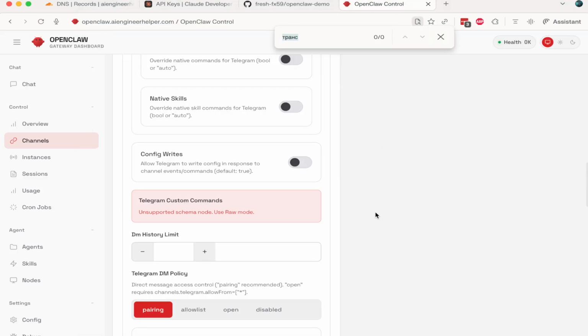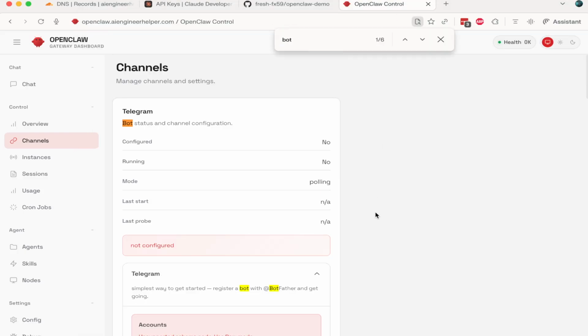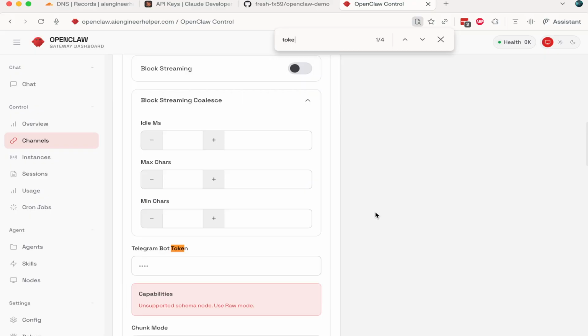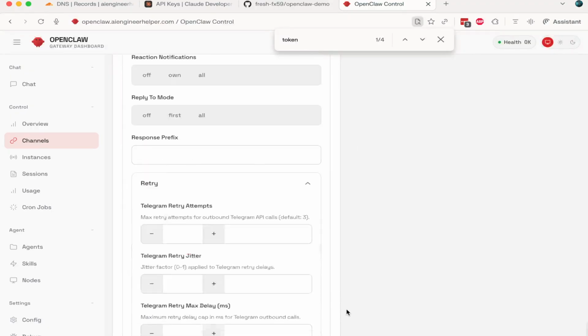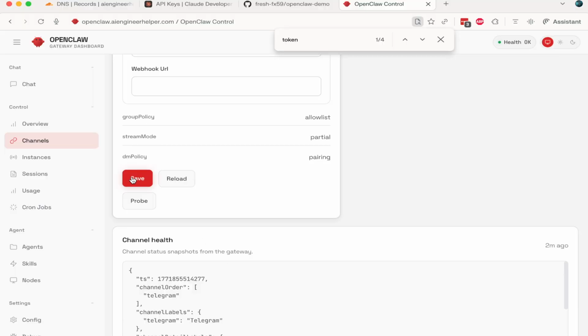Bot token. Telegram bot token. Page. Save.